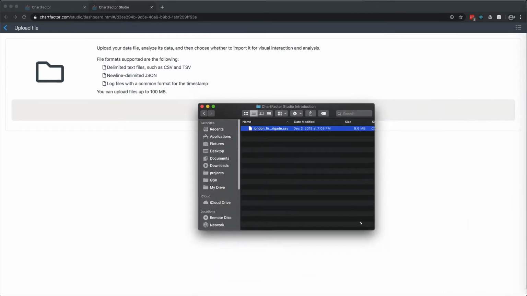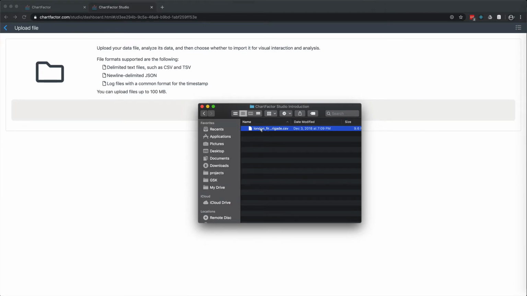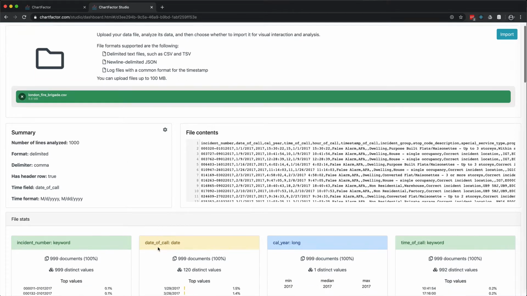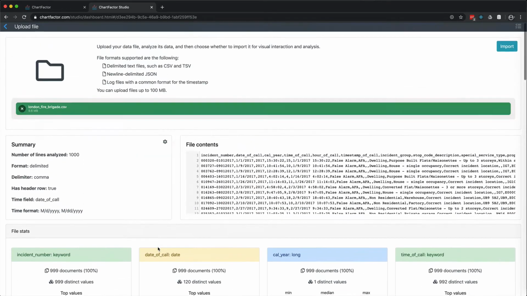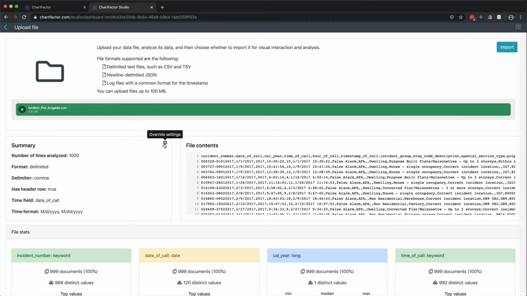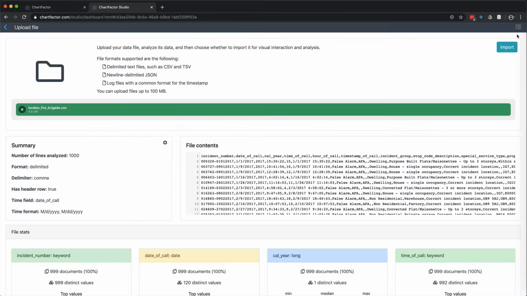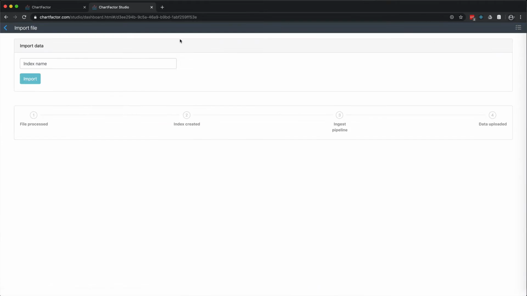For this example, drag the London Fire Brigade.csv file provided with this class. Now you see a summary of the file analysis, sample file content, and field types and statistics. You can override settings, such as the number of lines analyzed, by clicking on the Override Settings icon. Let's continue by clicking on the Import button, located on the upper right side of the screen. Name it London Fire Brigade Calls Test and click on the Import button.